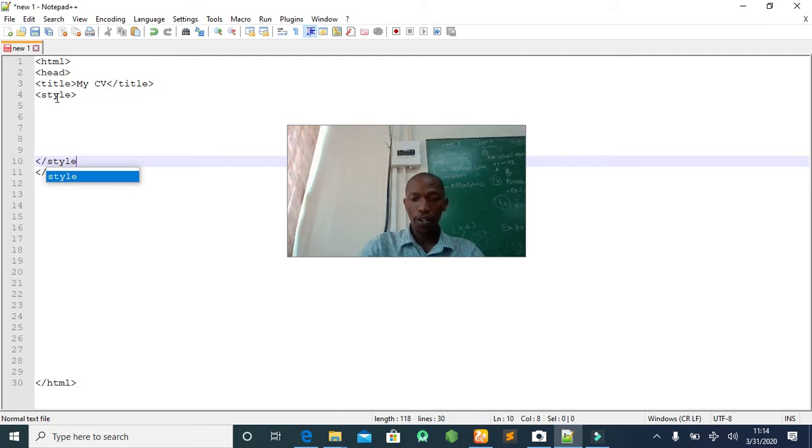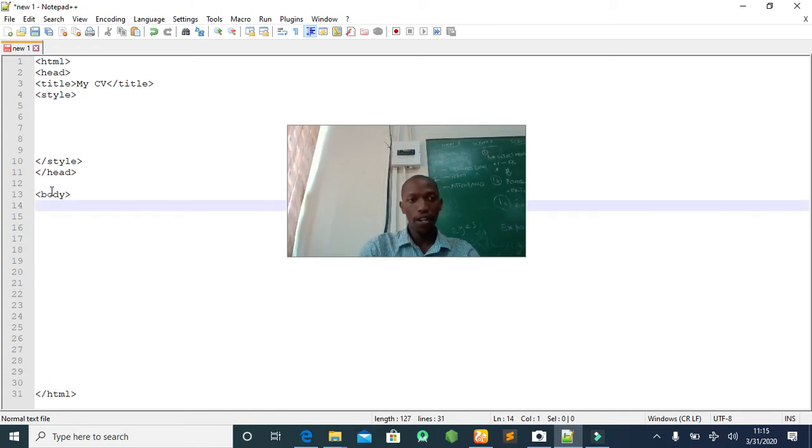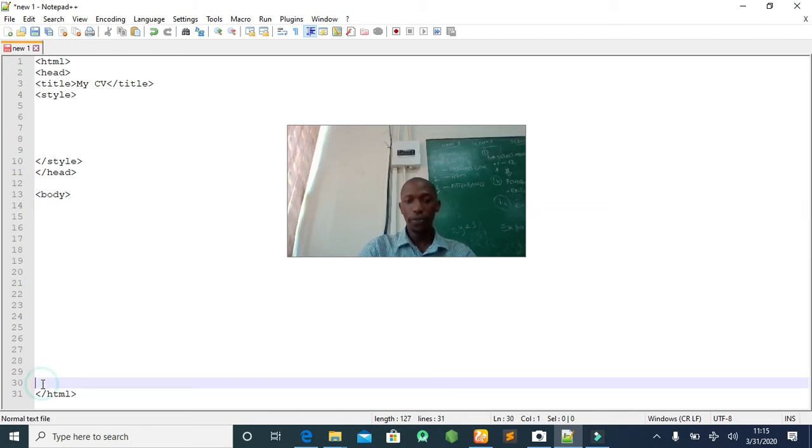So here we are going to come up with what we call the style sheet, and this one will be called the internal style sheet. Okay, so now we have to come up with the body tag. This is the main one, because we cannot say we have a website without having the body tag. You have to close the body tag down there on top of the HTML tag.